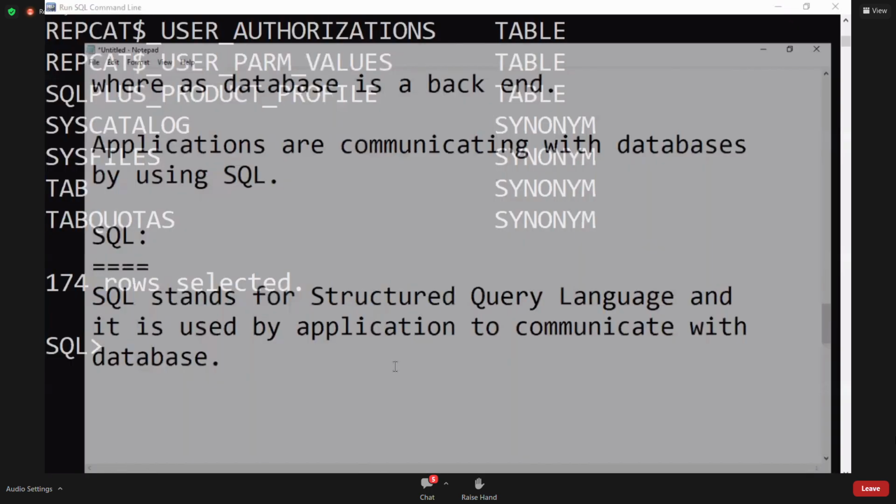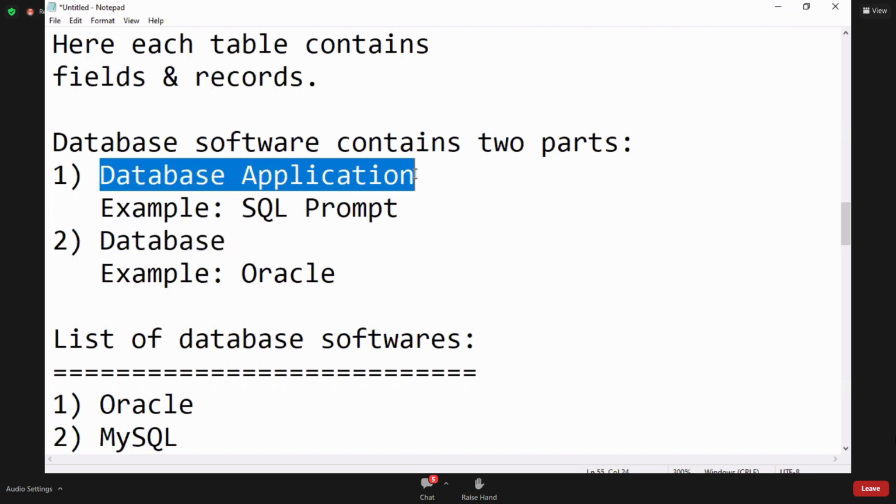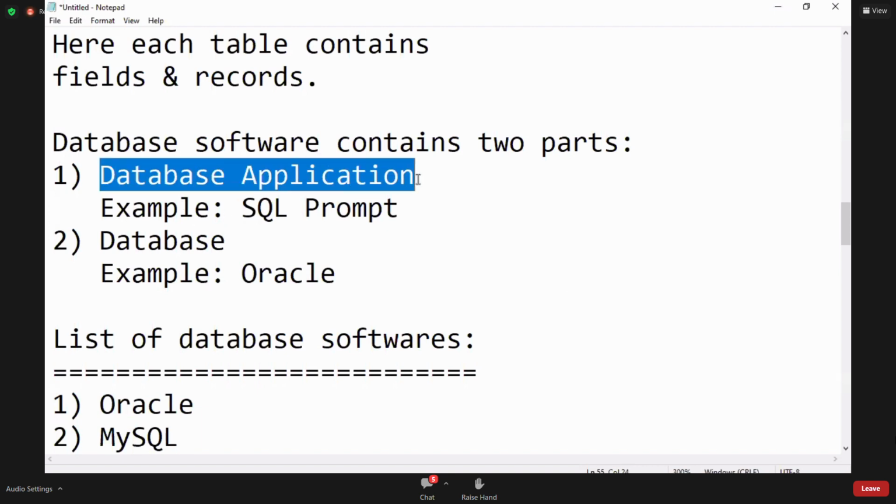Whenever we install database software, how many parts are installed? Two parts. What are those? Database and database application. But this database application is already given by the database software vendor. This type of application you can also build with JDBC. But the database application is already provided, so why do we need to develop one?